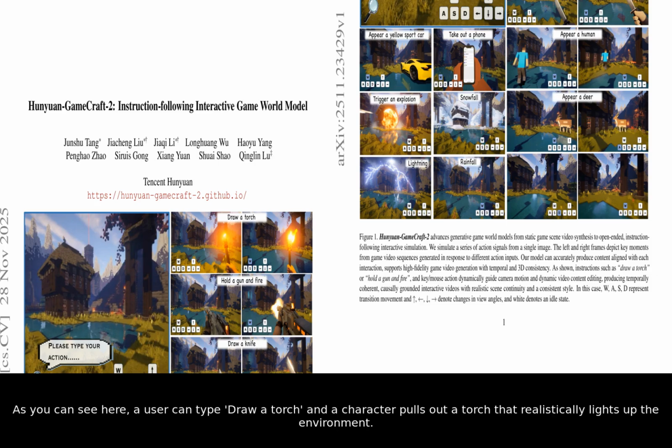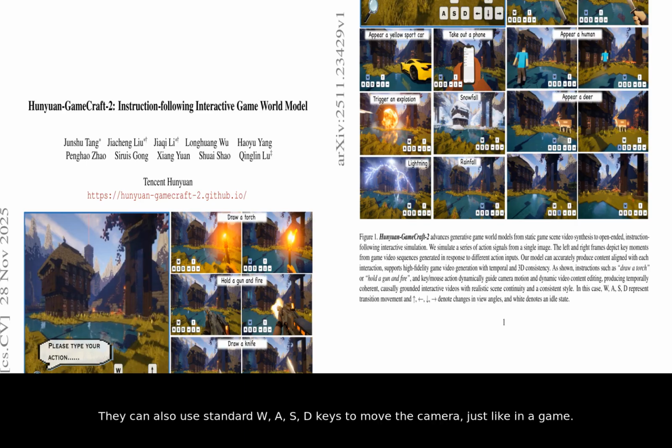As you can see here, a user can type "draw a torch" and a character pulls out a torch that realistically lights up the environment. They can also use standard W, A, S, D keys to move the camera, just like in a game.